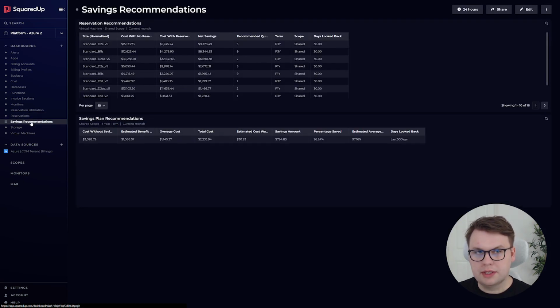The last out-of-the-box dashboard focused on cost is savings recommendations. This breaks down your overall recommendations for reservations and committed spending, showcasing where you could potentially be saving cost further. All of these out-of-the-box dashboards focused on cost for Azure are a great way to break down your Azure spending and improve your committed use spending on Azure.